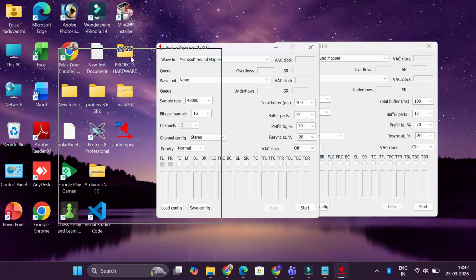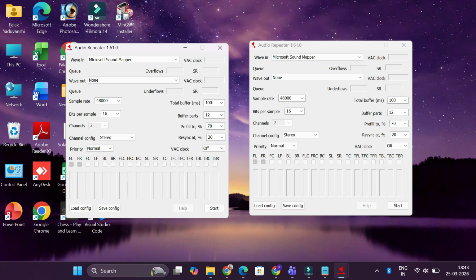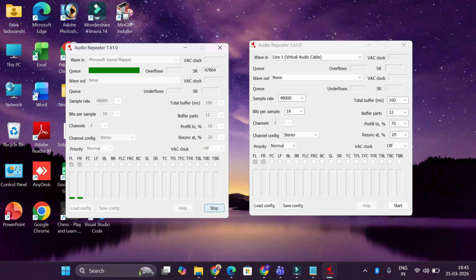In the first Audio Repeater window, go to the Wave In option. From the drop-down menu, select Microsoft Sound Mapper. Then go to the Wave Out option and select your first Bluetooth headphone device. Now move to the second Audio Repeater window. In this window, under Wave In, select Line 1. And under Wave Out, select your second Bluetooth headphone device. Once everything is selected correctly, simply click on the Start button in both windows.